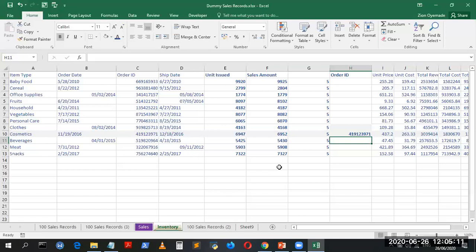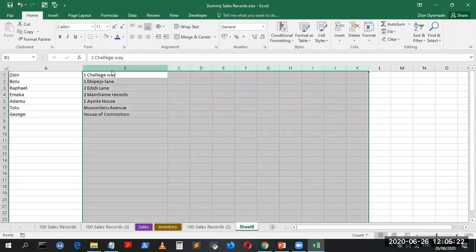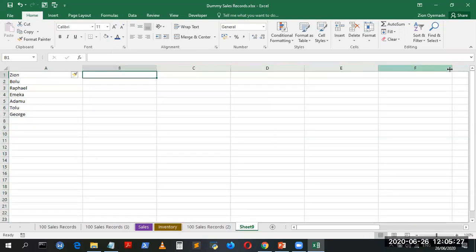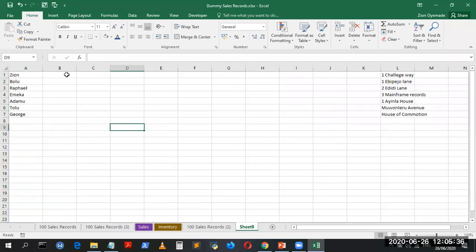If, for instance, you have a list of students, I think we mentioned an example of school. I can't remember. So let's just use these same guys as our students: Zion, Bolu, Raphael, Emeka, and so on. Now, these guys have their score in maths.